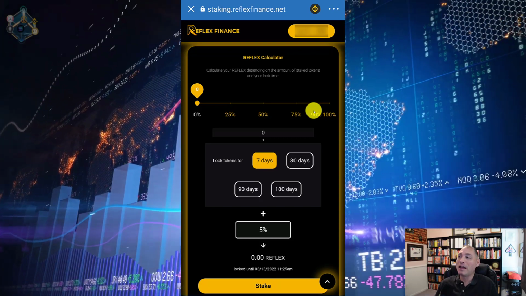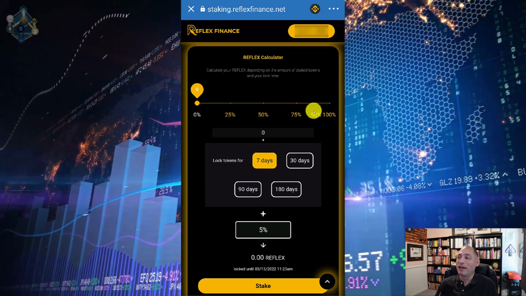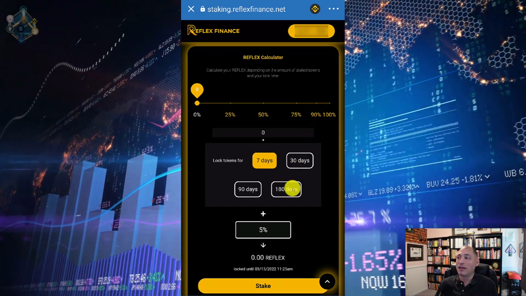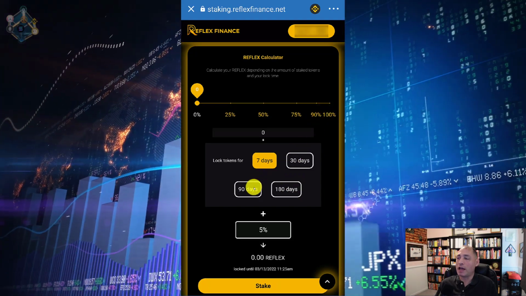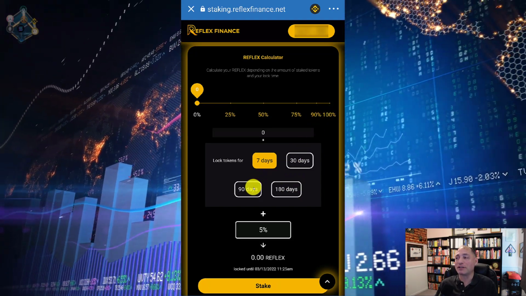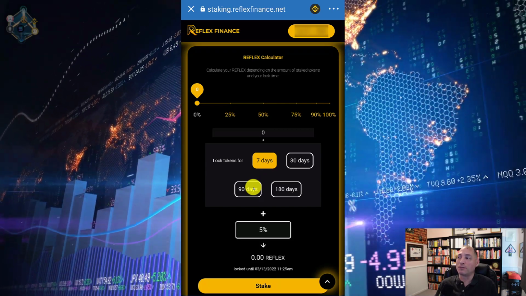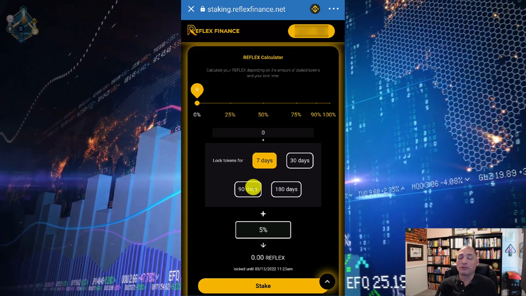It really just depends on how many tokens you've got and what happens with the price over the next 180 days. Now, if you do select 90% and do that for 180 days, you can select the other 10% and do it for 30 or 90 days. So you've got options here. You don't necessarily need to do the full 100% if you're concerned about the ability to pull it out early.